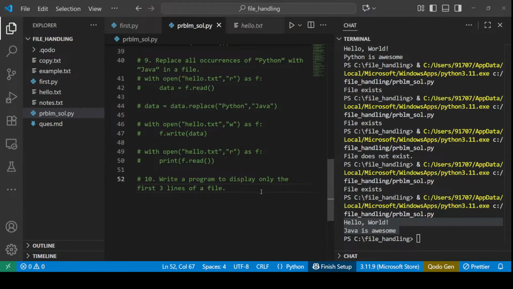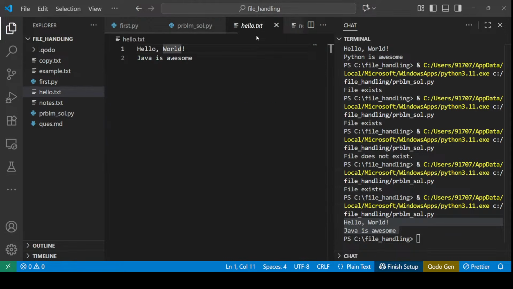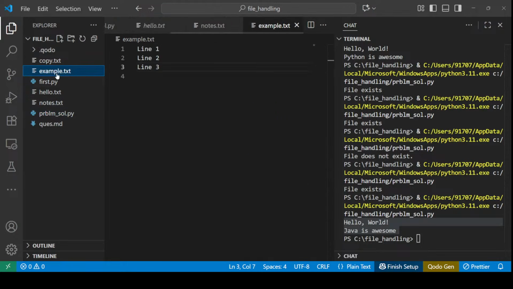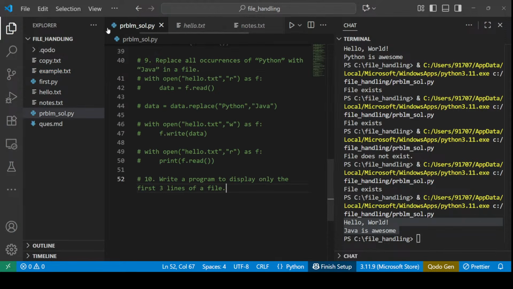We have to write a program to display only the first three lines of a file. Okay, so we want to display only the first three lines. In hello.txt there are only two lines, so I need to go with example.txt. Now I'll use example.txt and I have to only display three lines.